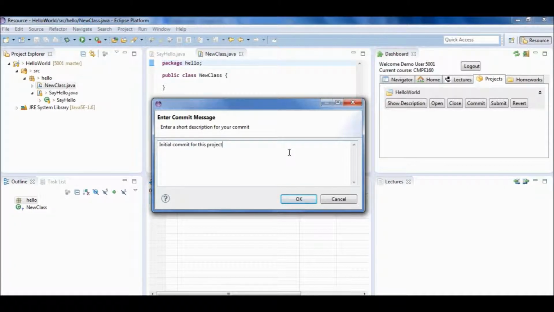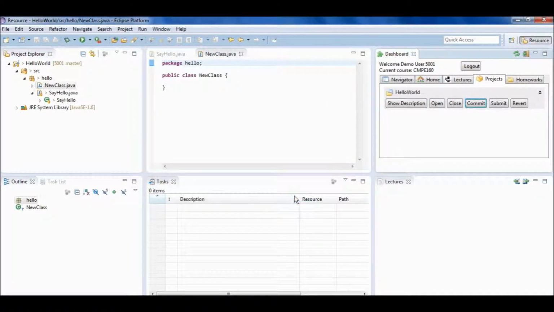When the user logs into the system from a different computer, he will see that the latest version of the project will be cloned from the server, and he can start working on the project right away.